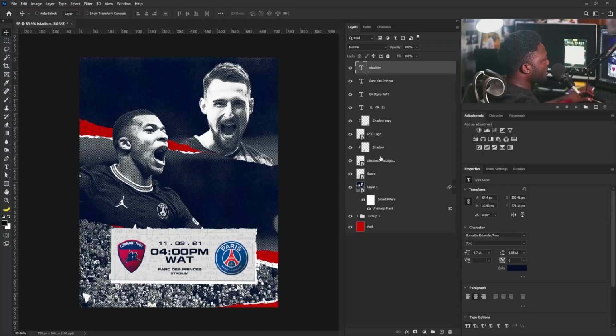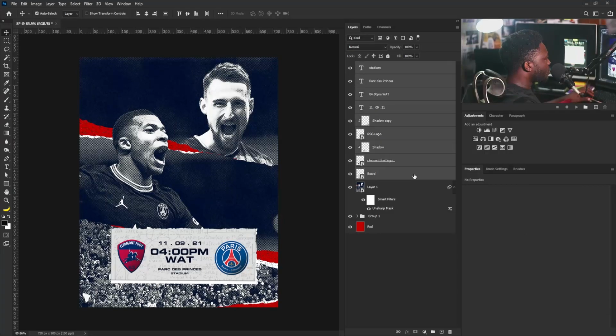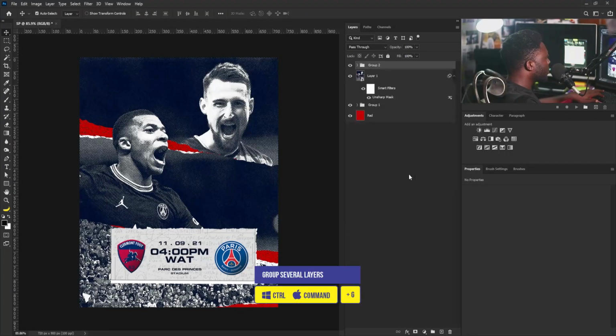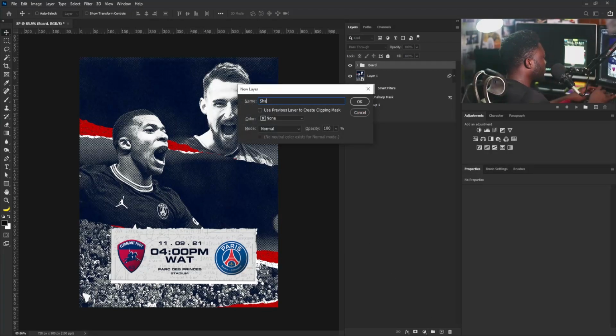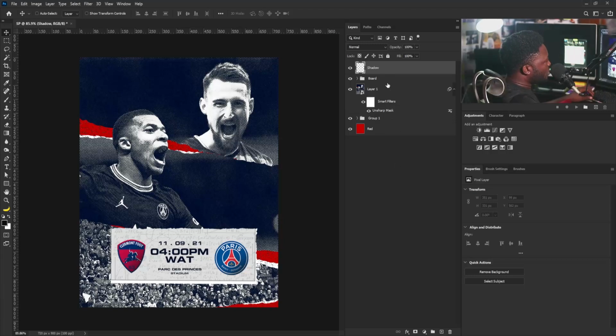So I'm going to put this in a group. So I'm going to hit Ctrl G. All right, now call this board. All right, then I'm going to create a new layer again and call this shadow. And this should be behind the layer of the board.